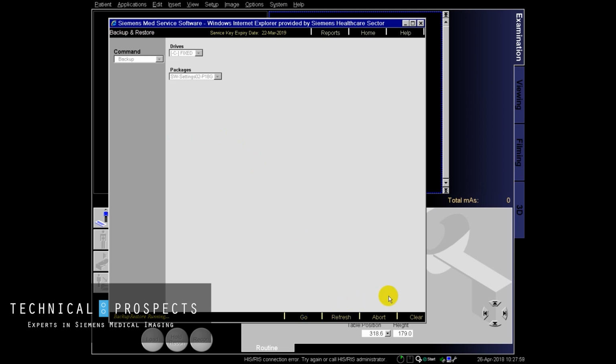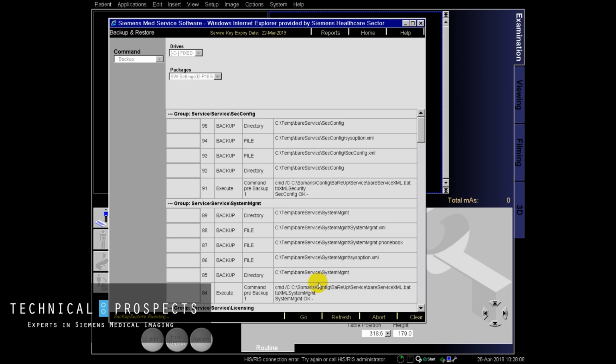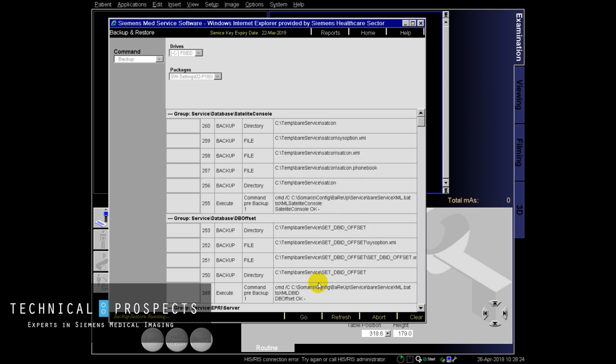And as the software actually does the backup, we'll be able to monitor it here in the lower left corner. It says backup slash restore running. We see a start time for the backup. And as the backup progresses through the process, it'll give us continued update status. It basically does the backup based on a group structure of how Syngo software is orientated and structured. And at this point, essentially, we just have to wait for it to finish.